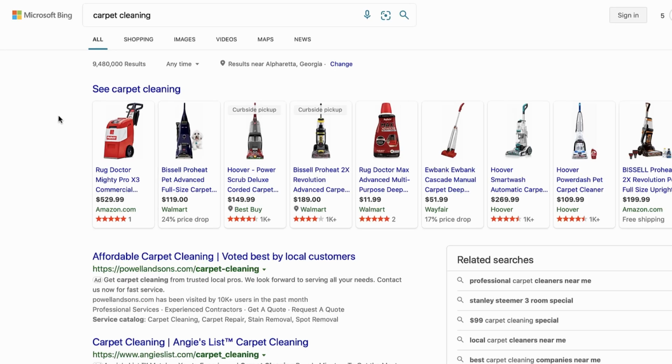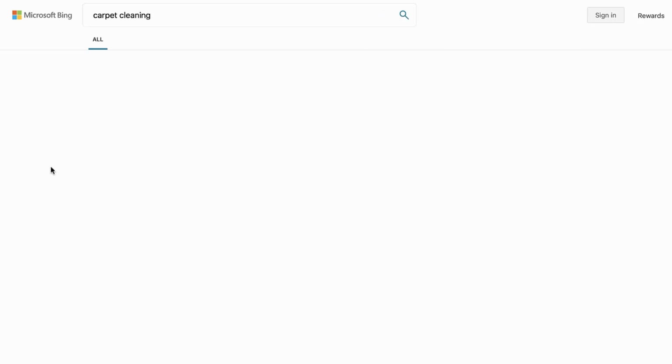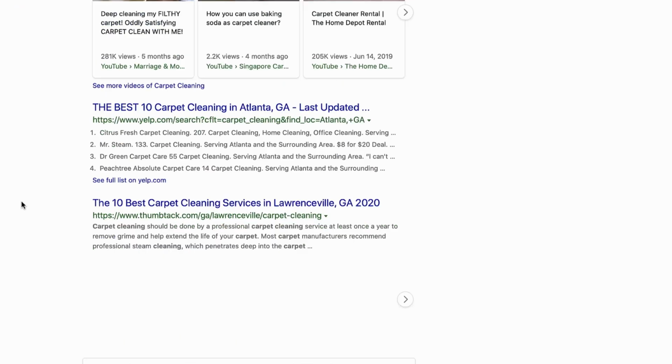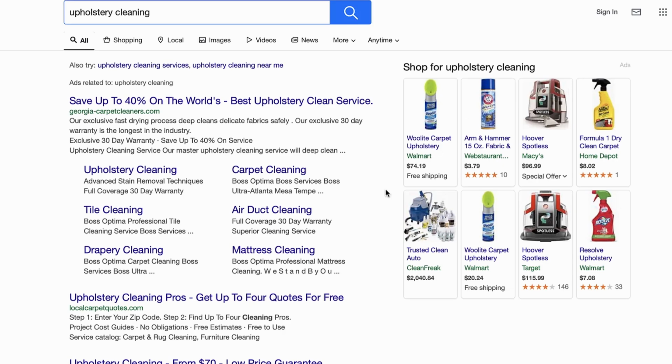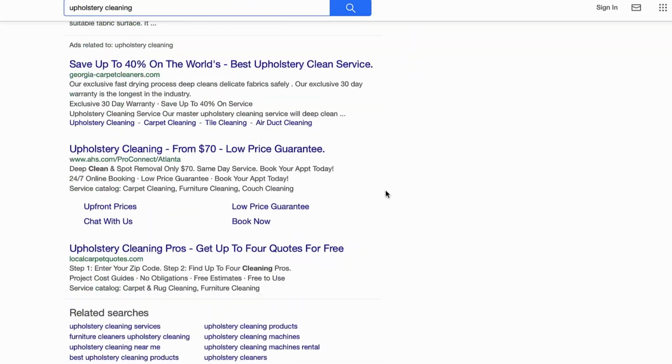Bing does the same thing. So I'm on Microsoft Bing. I search for carpet cleaning. If I scroll all the way down, see all these searches related to carpet cleaning. Professional carpet cleaners near me, $99 carpet cleaning special, and so on. So I can always use one of these search phrases for a blog post or a landing page.